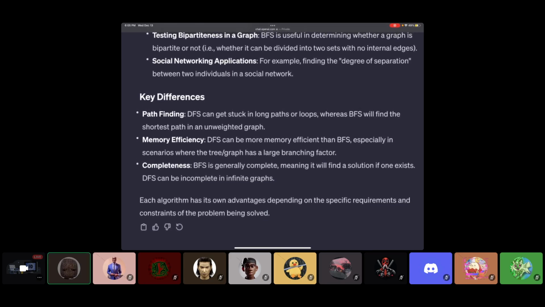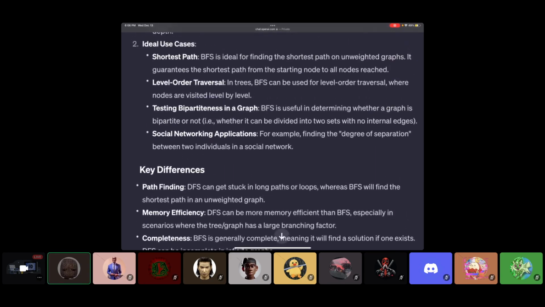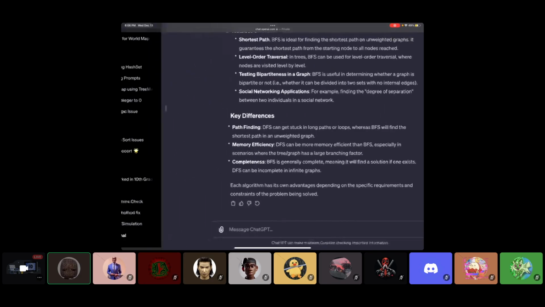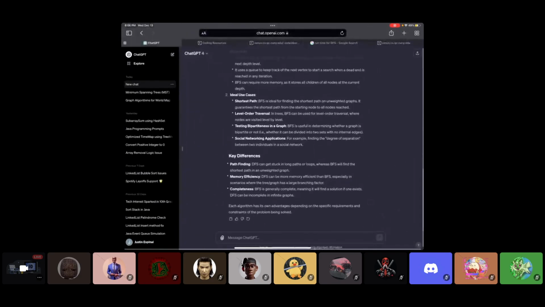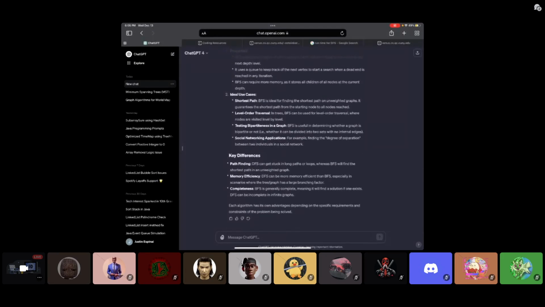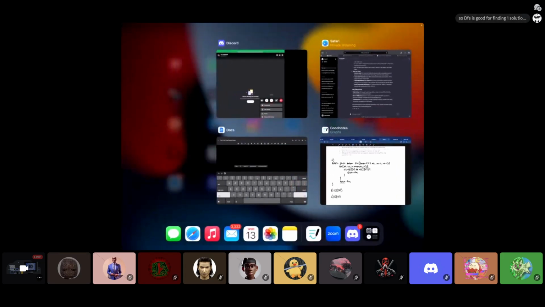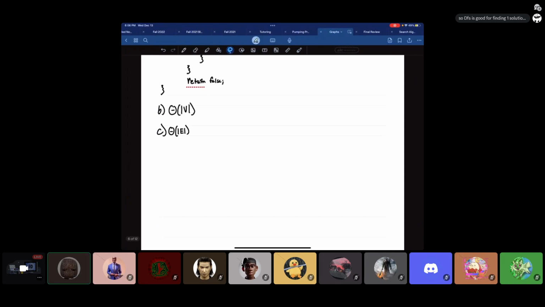Memory efficiency, okay, we don't have to know that. Completeness: DFS is generally complete, meaning it will find a solution if one exists. DFS can be incomplete in infinite graphs. Yeah, that didn't really give much. I'm gonna be honest, I guess honestly, just for BFS, if it's unweighted and you have to find the shortest path, use BFS. If it's weighted and you have to find the shortest path, then you're going to be using, what's it called? You're going to be using Dijkstra's. All right.